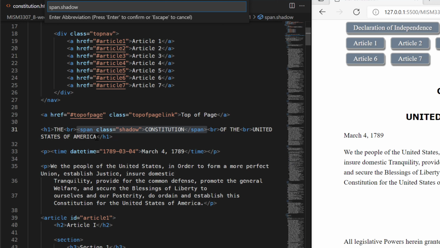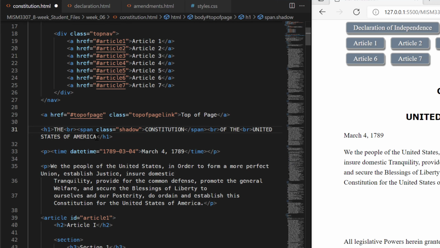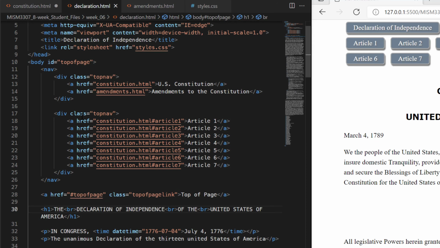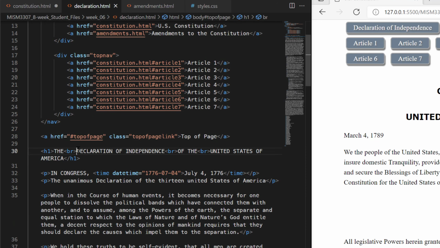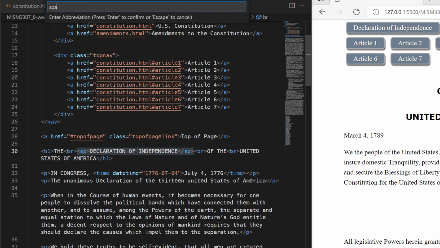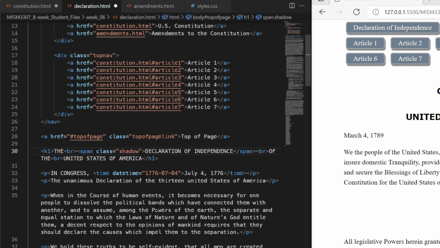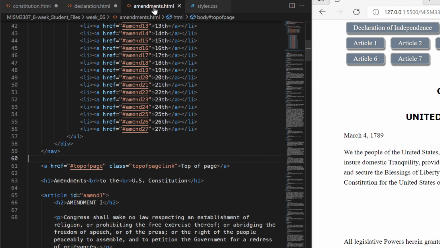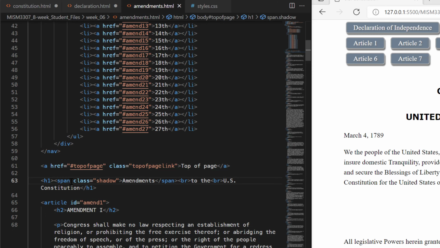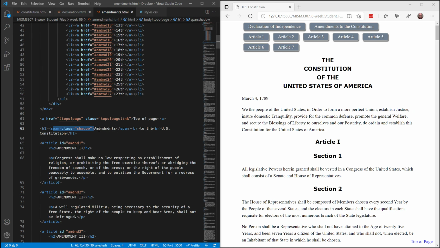span.shadow, and press Enter. We're going to do the same thing in Declaration, except that we're going to select the three words, Declaration of Independence. We're going to put the same span.shadow, Enter, and come into Amendments. Same thing to the word amendments. So we have provided the HTML markup that we need around this content that we're wanting to style.